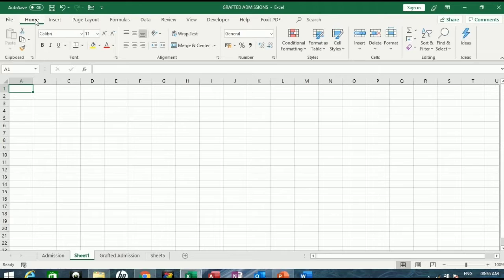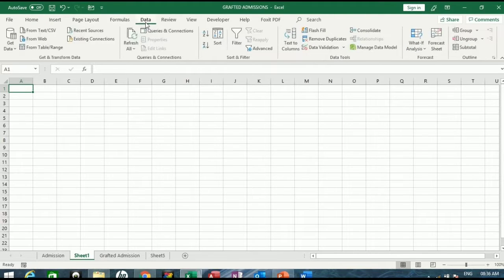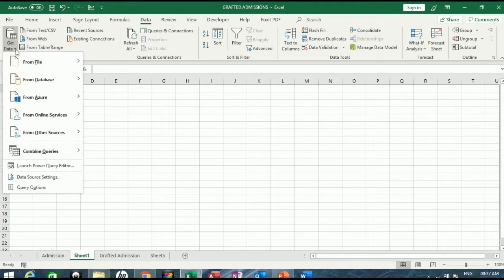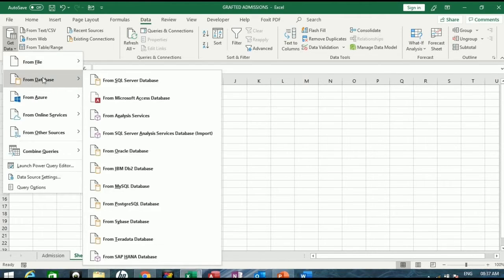So when you want to import data from an external source, you click on the Data tab. Once you do that, go to Get and Transform Data. You would see the Get Data button. Click the down arrow there. Remember, we want to get from a database, and there are several databases you can get information from, but we want to get from a Microsoft Access database.